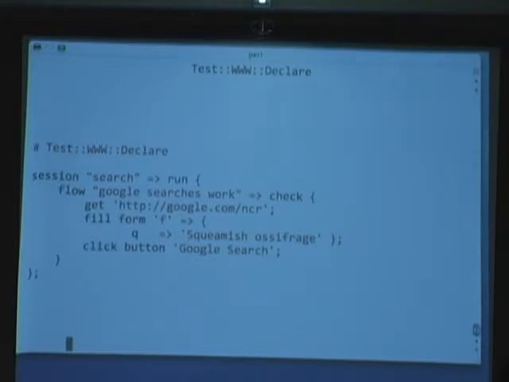You've got sessions. Sessions run blocks of code. Inside of sessions, you have individual workflows. And so what happens is when you start up a session, it sets up a cookie jar, it sets up a mechanized object, and then it runs a block of code. Inside that block of code, it expects to see a bunch of flows, some set of tasks you should do. Each task has a bunch of steps. And if any of those steps fail, then the entire check block should fail.